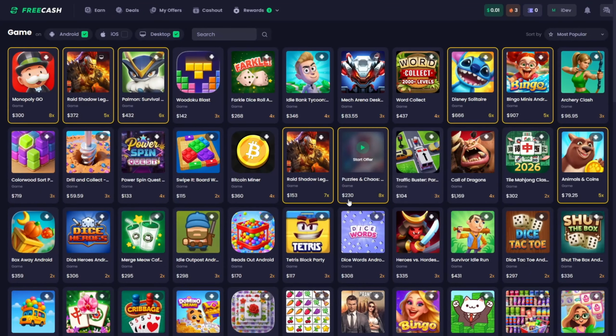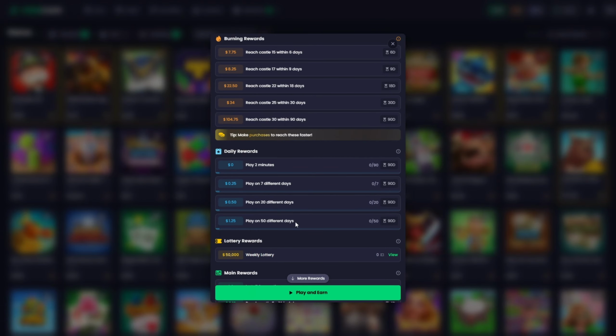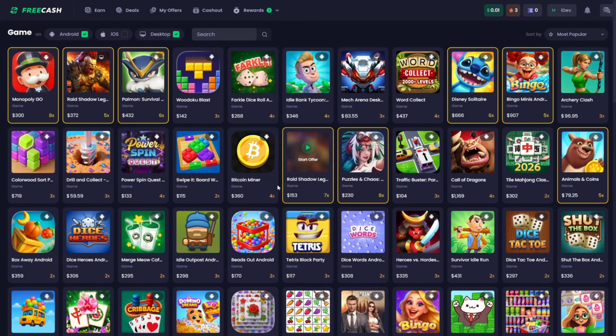There's a bunch of different ones that you could pick from, but you want to do the play and progress ones, like this one right here. This is super easy. I explained this in a different video. All you have to do is click on the app every day for 50 days to earn $1.25. Like, this is free money, guys. I don't know why you wouldn't jump on this opportunity.